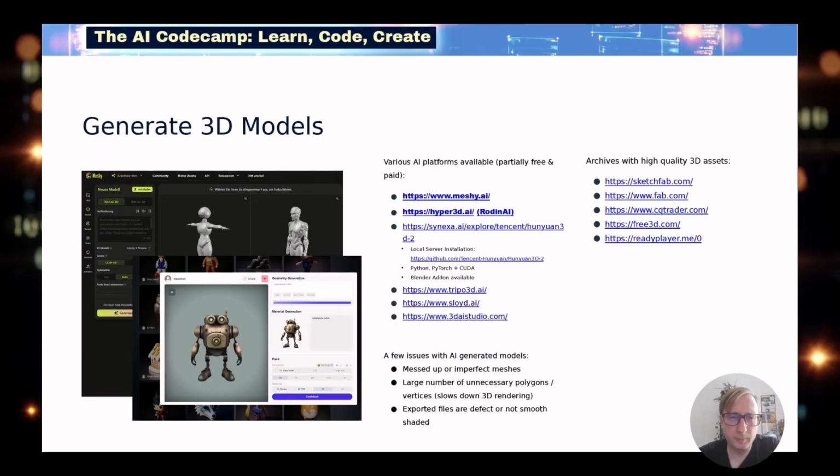Getting back to our demo application, where we now have the idea of a boy talking to a robot, we're now going to need 3D models to represent our idea. So we're going to create this with AI. And for this webinar, I've tested out a few platforms available.